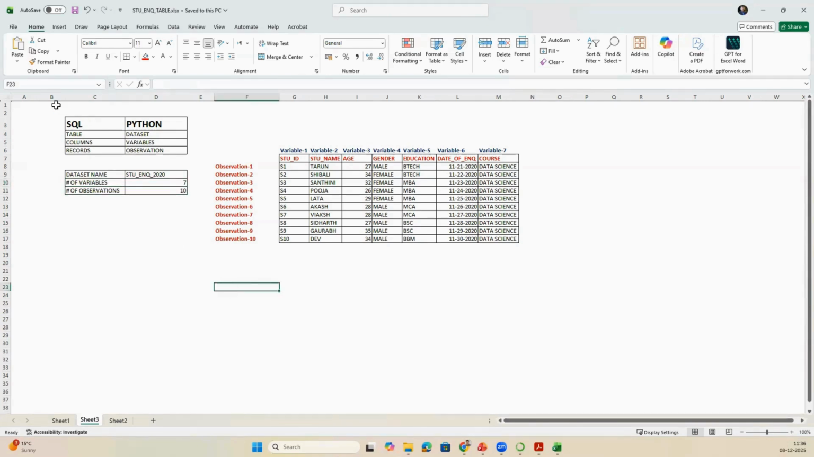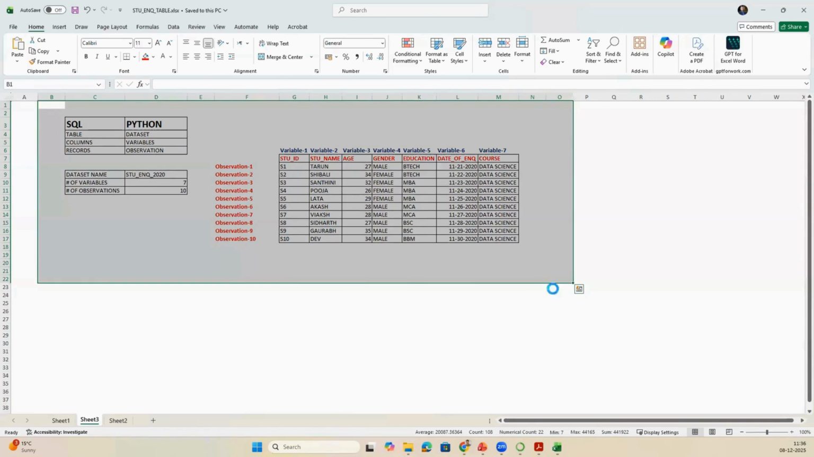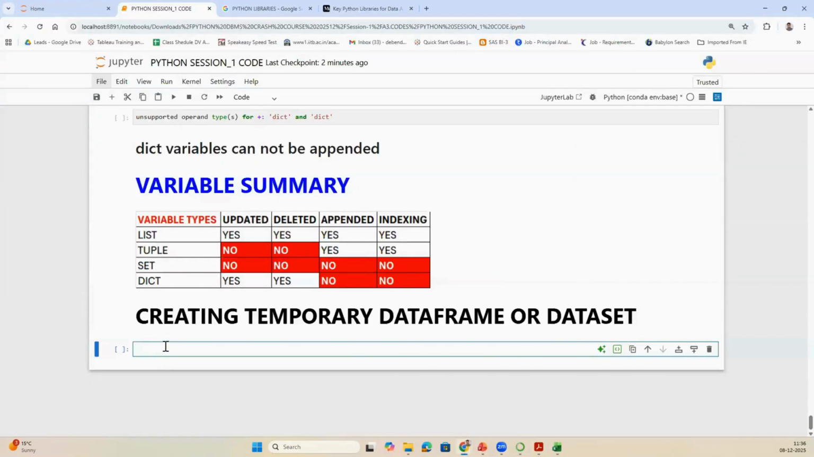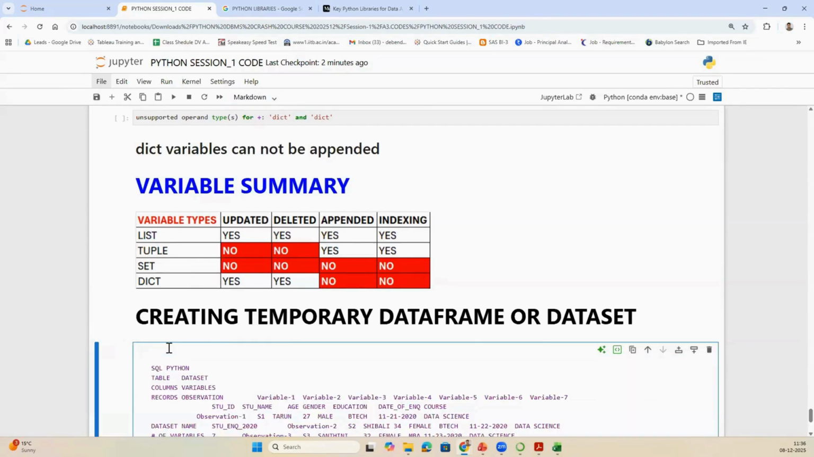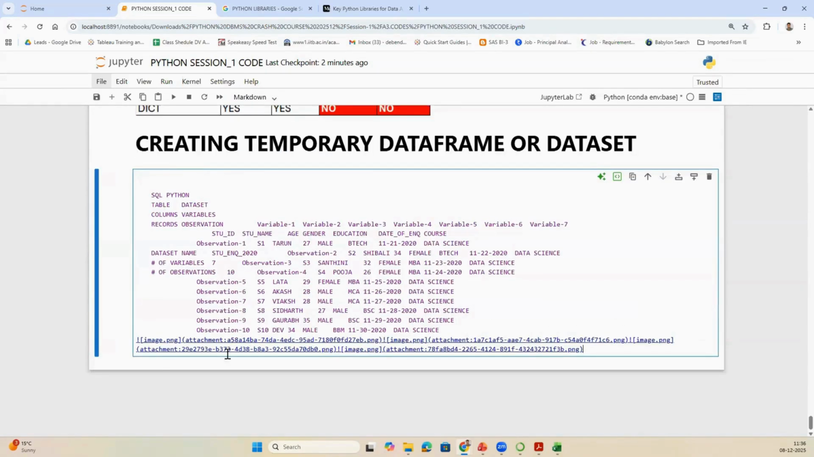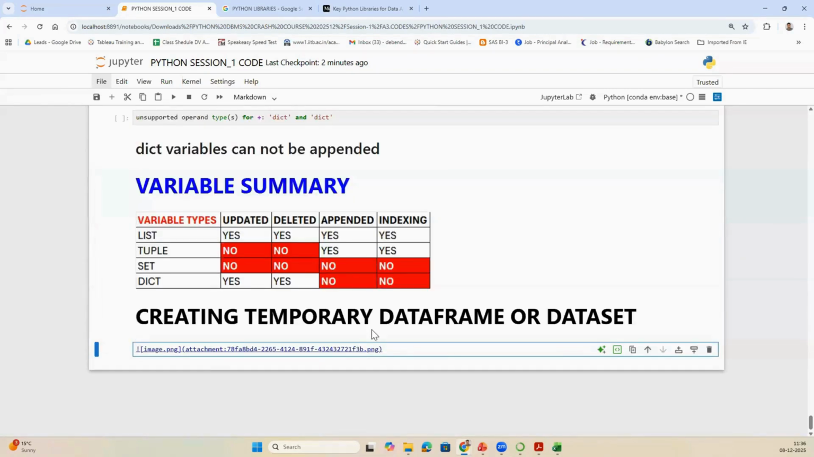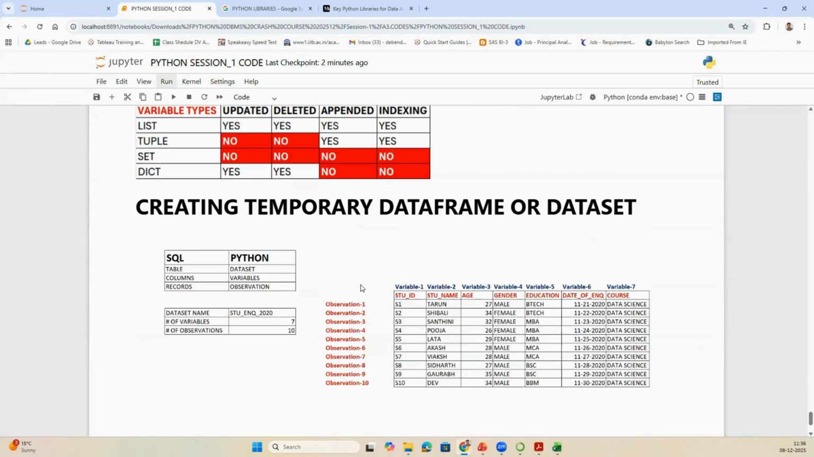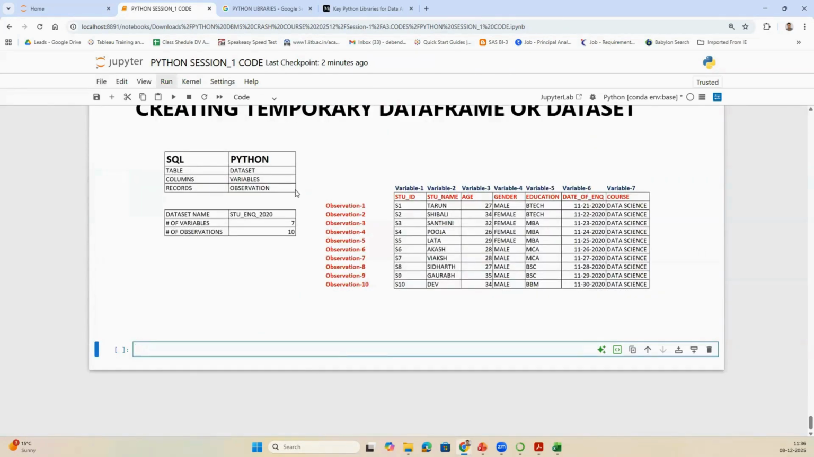Now let's go and create this. I can copy this here and go back to the program. In this program, I choose markdown and paste the values. I want to keep the image only and delete the rest, not required. So we want to create this particular dataset, which is called student_inquiry_2020. How would you go for creating this?